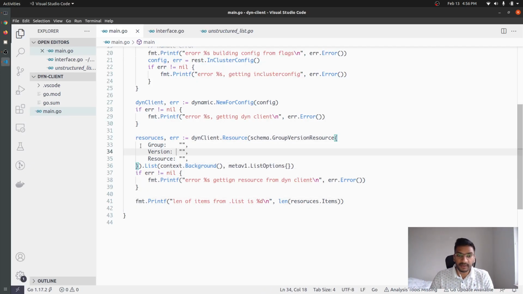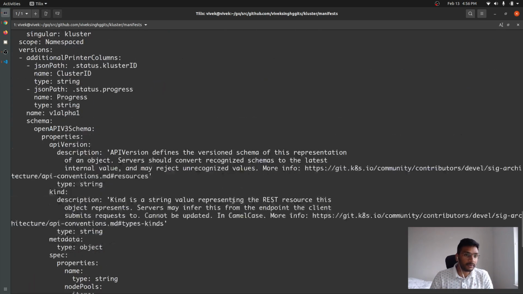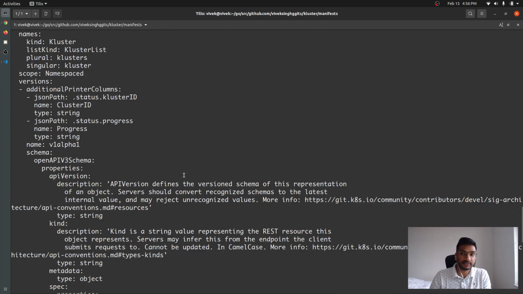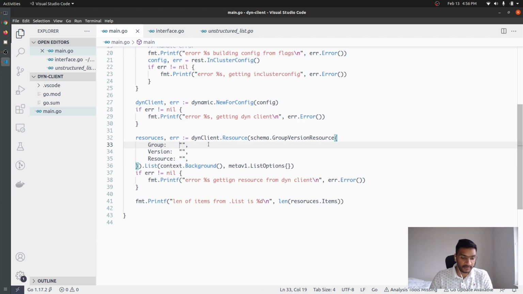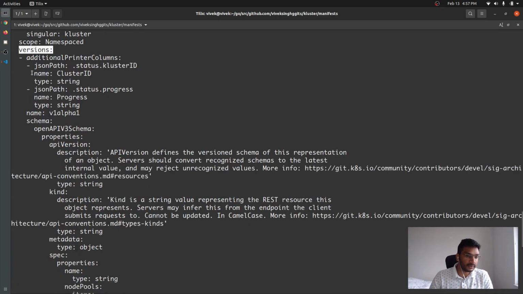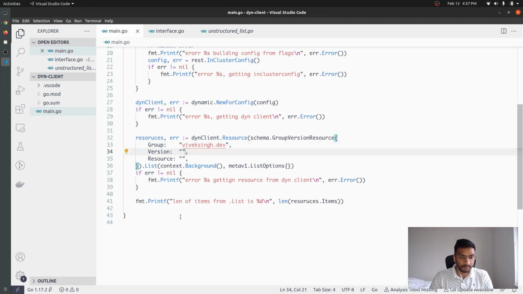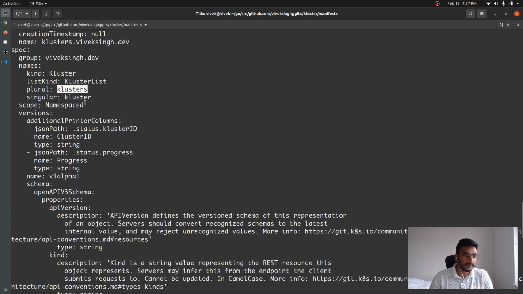Now how do we figure out the GroupVersionResource for this particular CRD? If we look into any CRD manifest, we will be able to figure out which particular group and version that resource is part of, because when we create a CRD we specify all these things. So if you see here in the specification, we are specifying the group to be viveksingh.dev. So obviously this is the group that we are going to specify here. And you will also be able to see the versions. For versions we have name, and for name we have specified v1alpha1. So this is the name that we are talking about, and resource obviously is clusters.